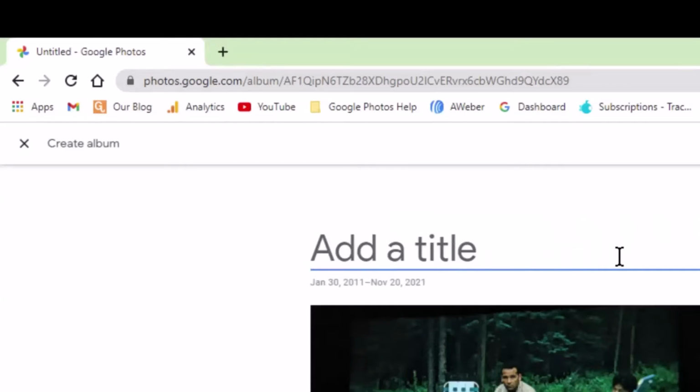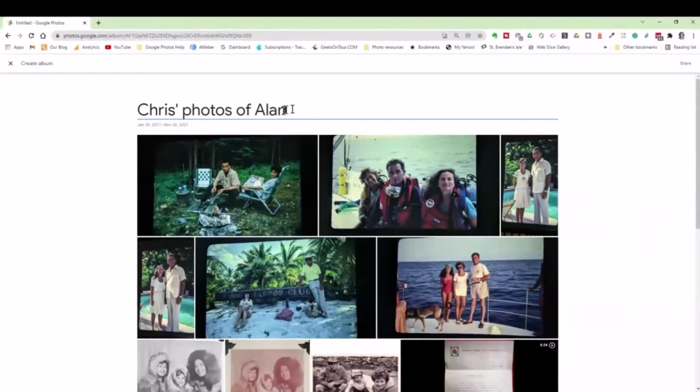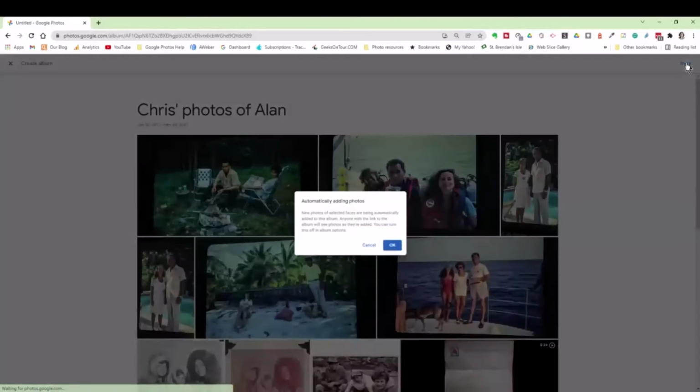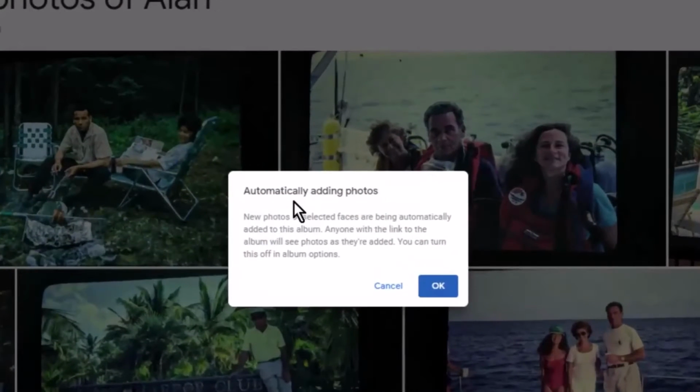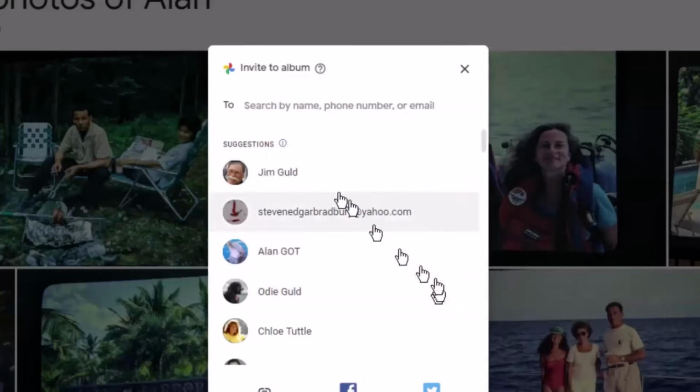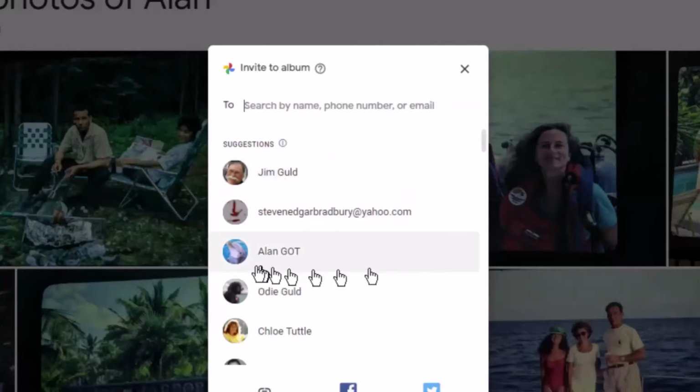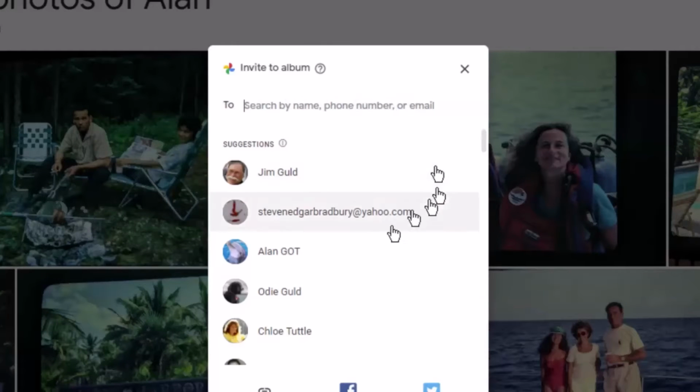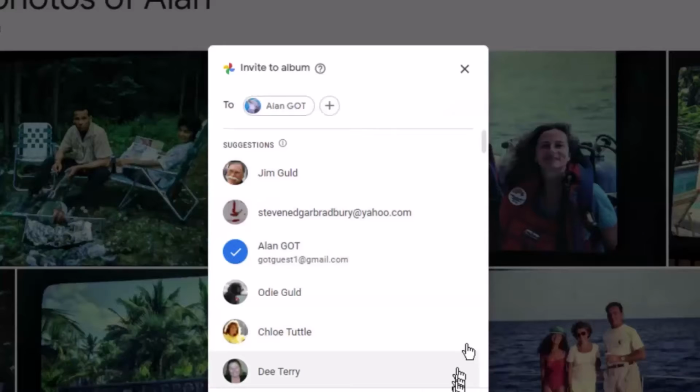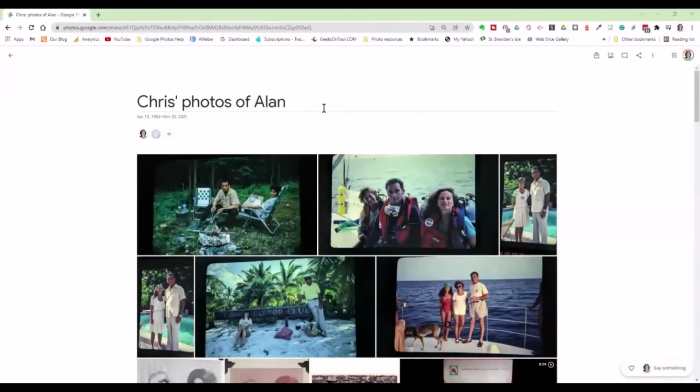I'll give the album a name, and then click Share up in the upper right. Notice because I'm starting with the face grouping, it's automatically adding new photos of that same face. That's cool. Now I just tell it who I want to send it to, and there's Alan right there. If the person you want isn't showing up immediately on your list, just start typing the name or email up here. Alan, and send.